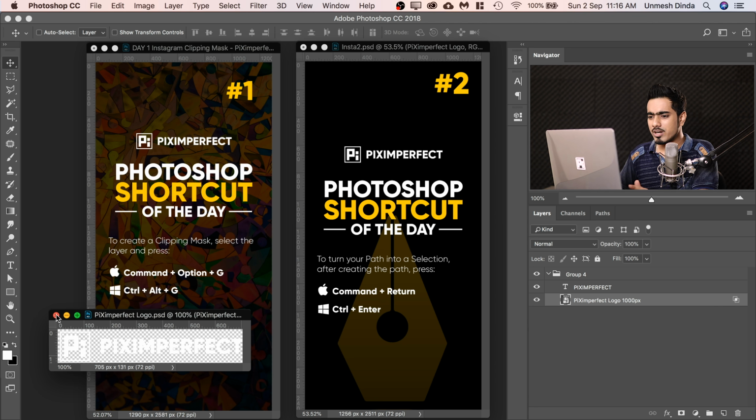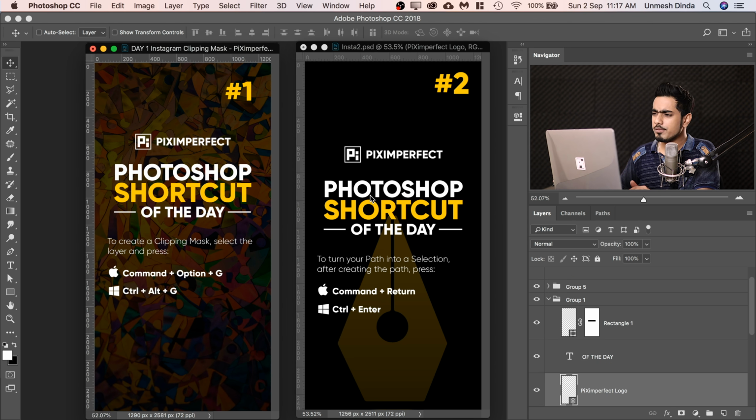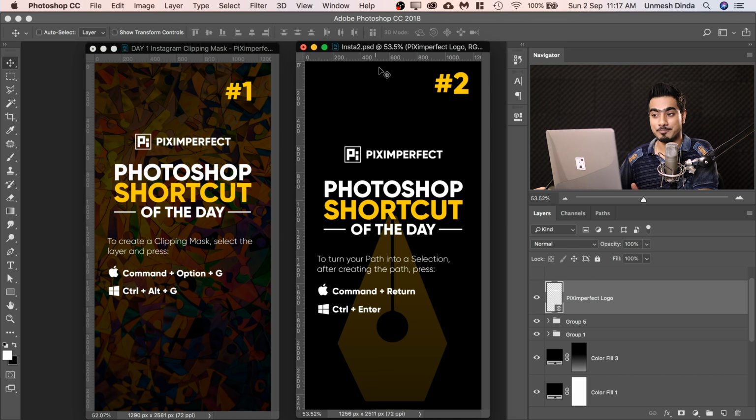However, what if you don't want it to be linked? What if you want to change the font or the logo size only in this one, only in Insta2 and not in this one, but both are linked, right? Easy. You can convert linked to embedded as well.